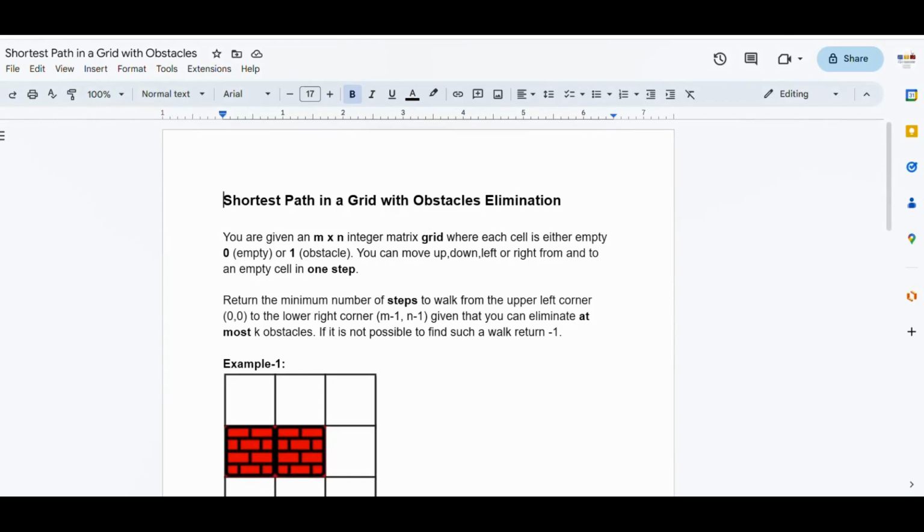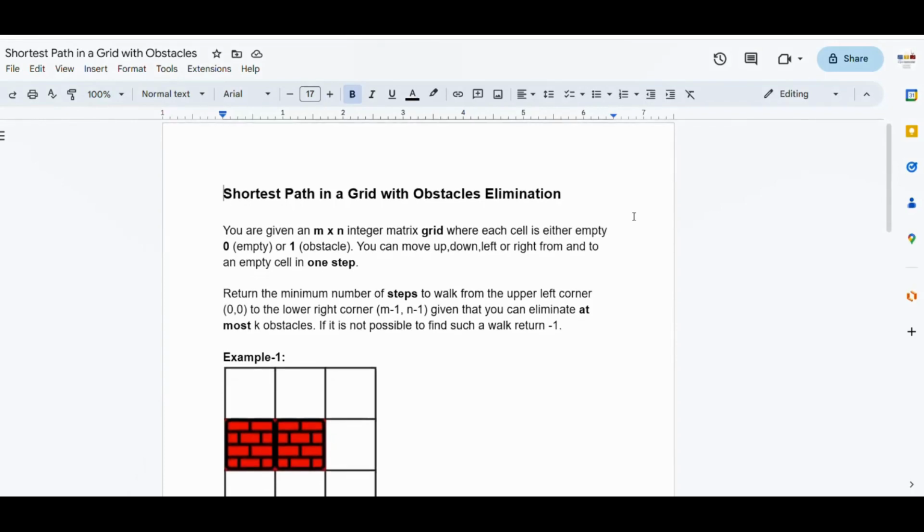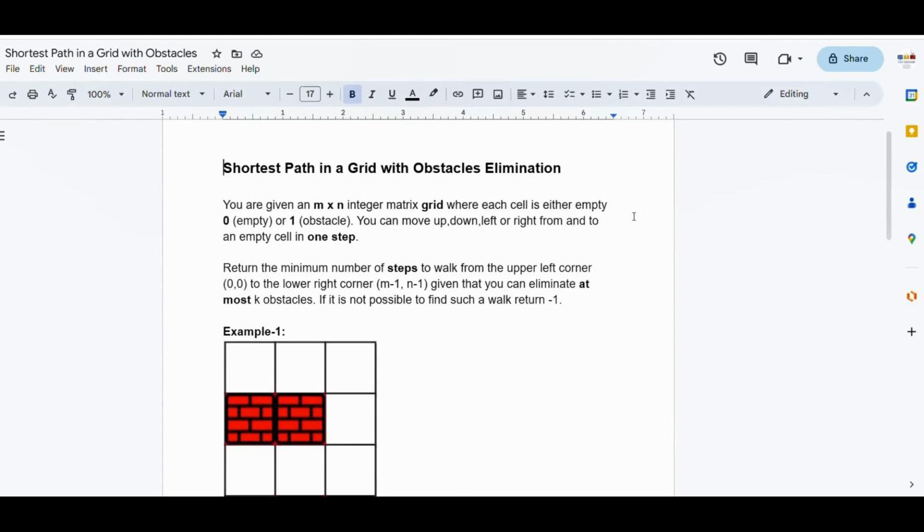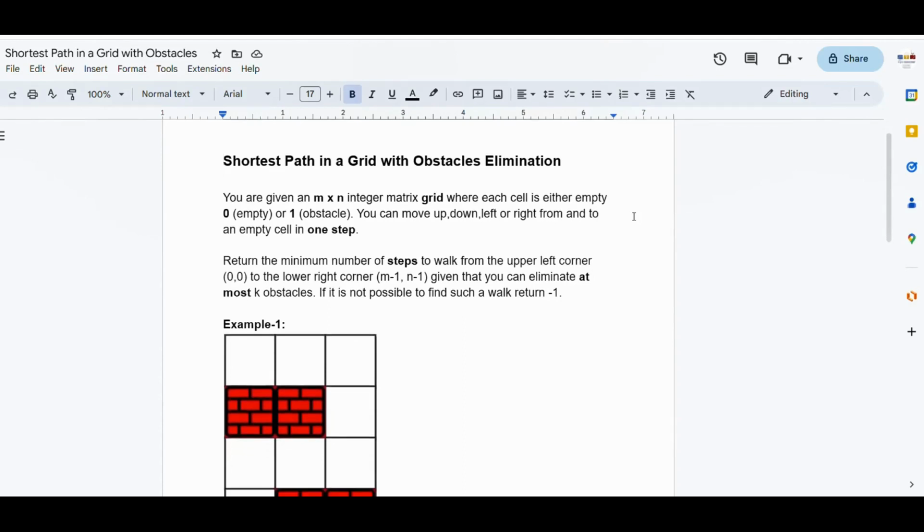In this video lecture, we're going to be solving this problem, shortest path in a grid with obstacle elimination. So in this problem, we are given an integer matrix of dimensions m cross n. That means we have a matrix grid of m rows and n columns which contains integers where each cell is either empty, if a cell contains 0, that means it is an empty cell, or 1. If it contains 1, that means there is an obstacle in that cell.